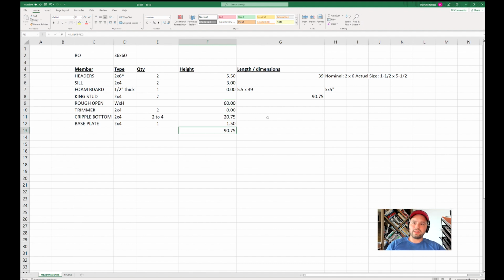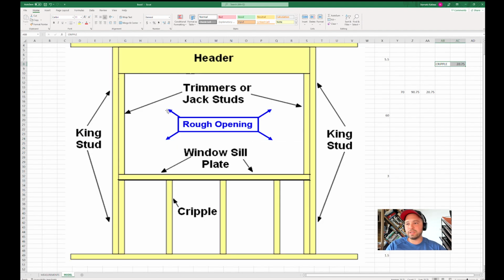90 and 3/4, everything adds up. So now when I go cut, when I'm building out this window opening, I know my height reconciles based on my cripple. My cripple, I can decide later if I want 2 or 4. It doesn't matter because if you look at it, it's just going to slide in, right?